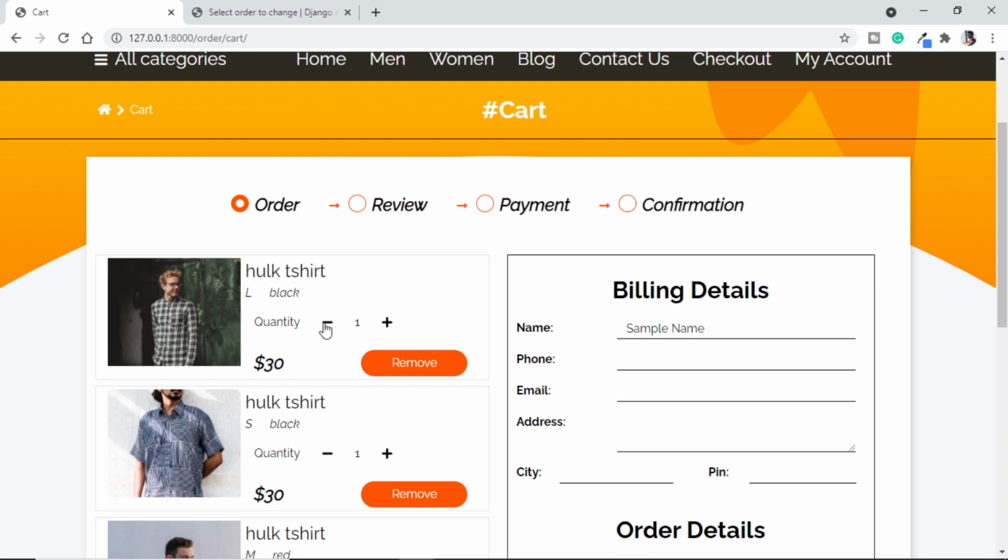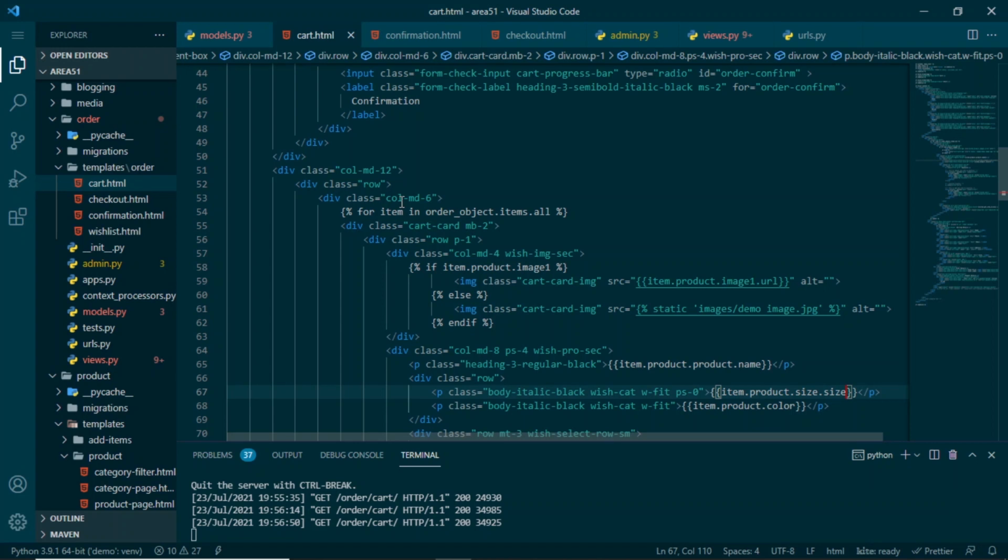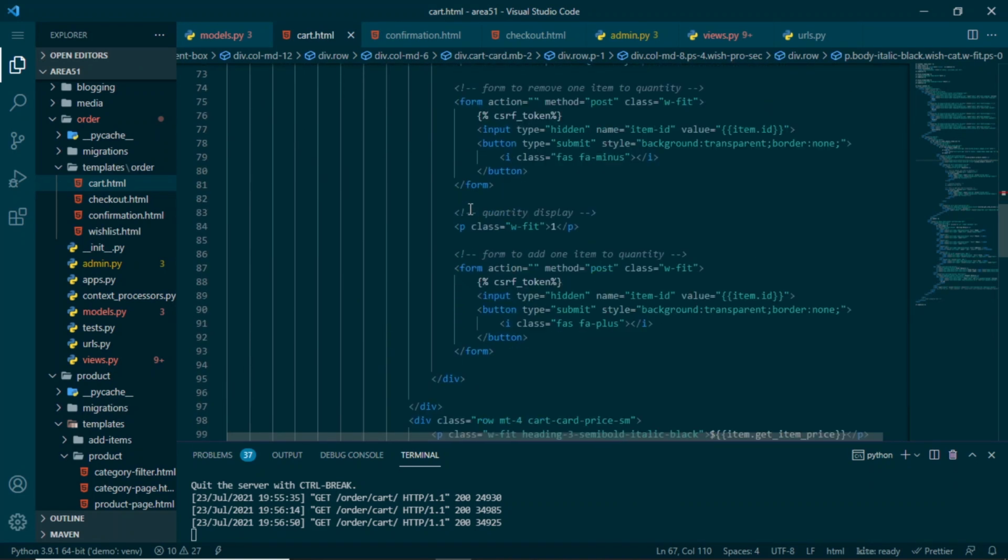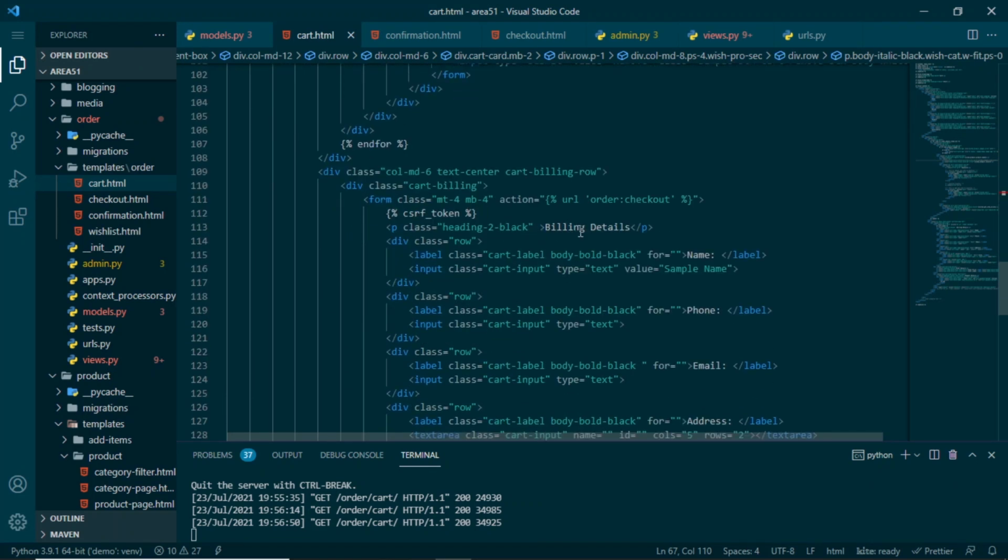And for the quantity we are also getting the buttons here that I have used as icons from Font Awesome. So this is the form that I was talking about in the HTML page. This is to reduce one quantity and this is to add one quantity. Then we have price and then we have remove button. While we are on this page, let's add detail on this form also. So in our cart.html, if we scroll down, we will have this billing details.